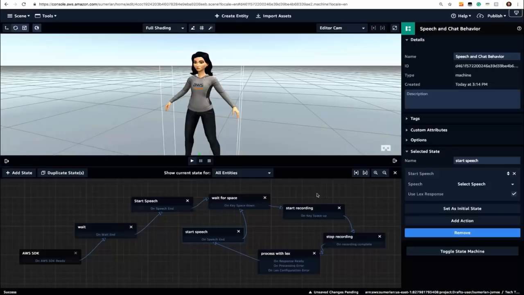So now we have a much larger state machine behavior that plays a regular speech and then moves on to the chatbot using Lex. All right, so let's play this, and using the prompts and responses that are built within Lex, we're going to see how this works. We'll press play.